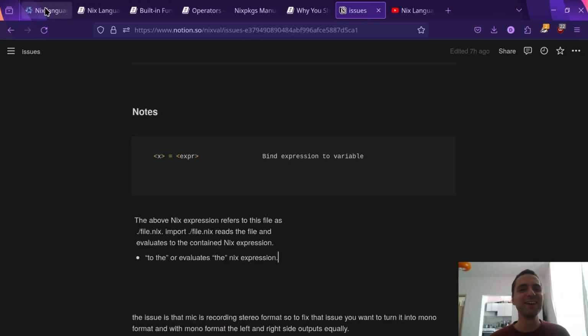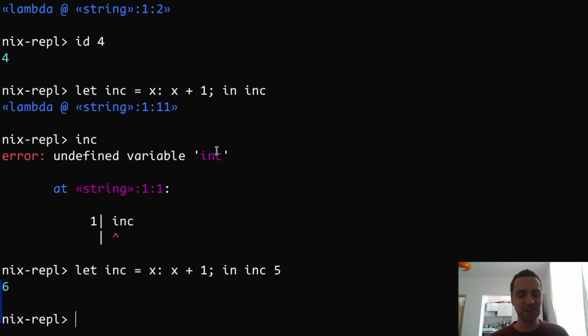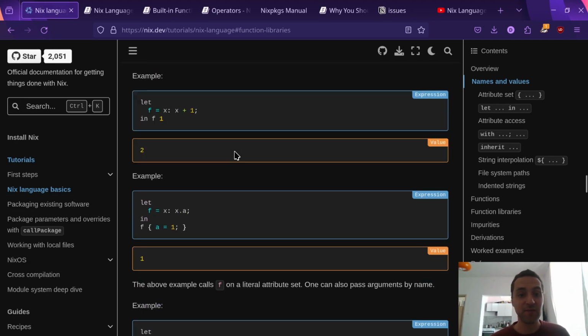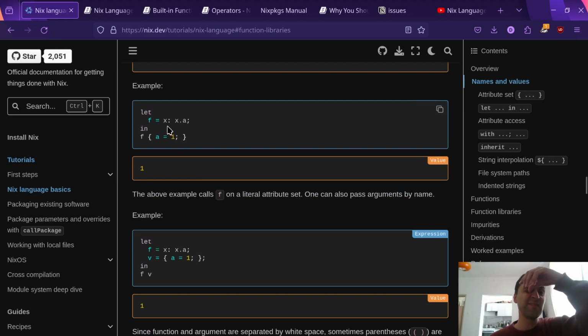All right, calling functions. Calling functions with an argument means writing the argument after the function. We did this, right? Example. Now comes a little tricky part, simple, but it might look tricky. Here's the let f, x is the increment function, in f 1. So we're providing the 1 and the x goes out and 1 plus 1 is 2. But now we're going to do let f = { x }: x.a. So it's like, wait a second, what's going on?